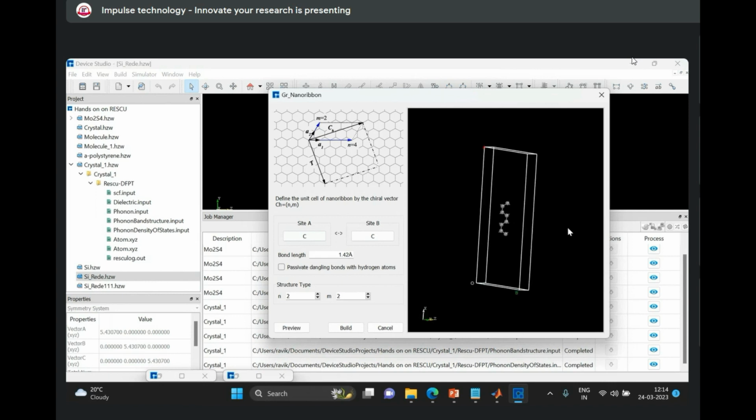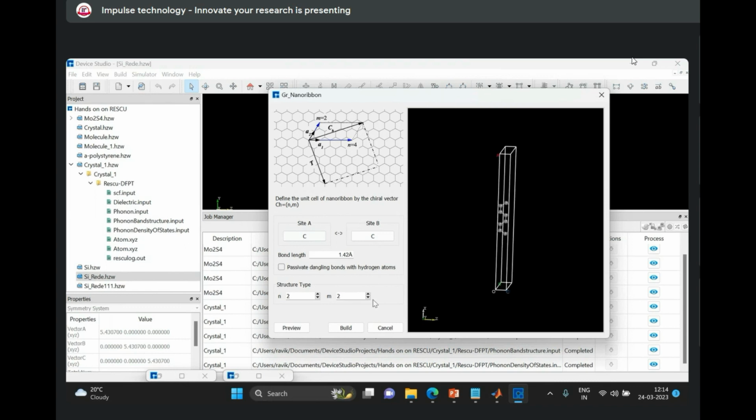So this is the armchair. If you want to design a zigzag, you can select m is equal to 0, then you can click on this preview option. So this is the zigzag.